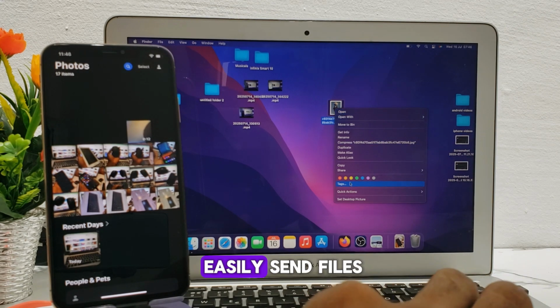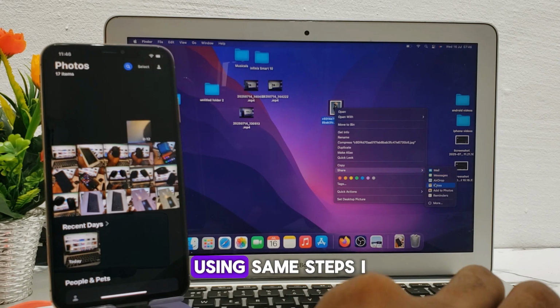Now, you can also easily send files from your MacBook to your iPhone using the same steps.